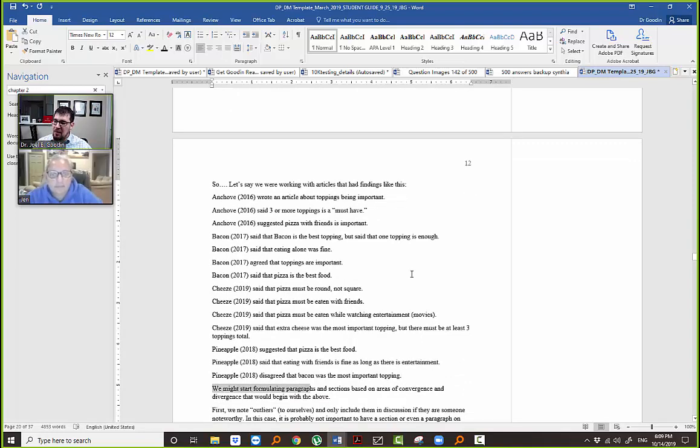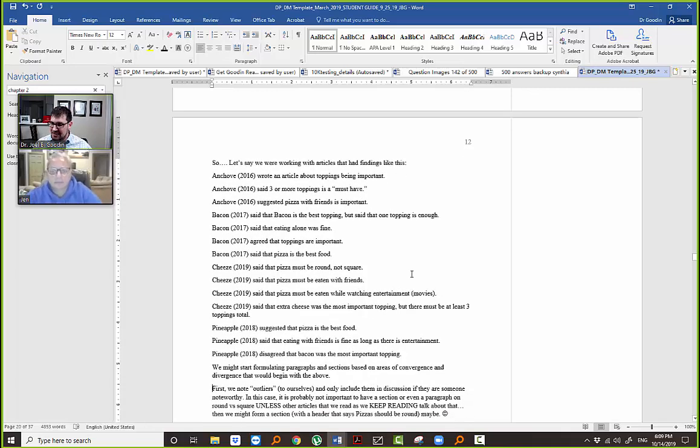So we might start formulating paragraphs and sections based on areas of convergence and divergence. First, we're going to note outliers or discrepant cases or discrepant information, really, or discussion. Discussion where one person talked about it and nobody else did. So we note these to ourselves at least, and only include them in a discussion if they are somewhat noteworthy.